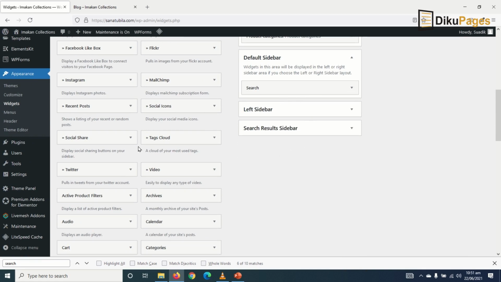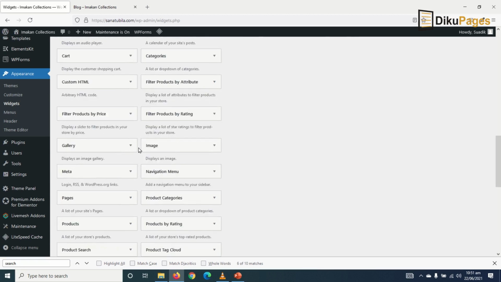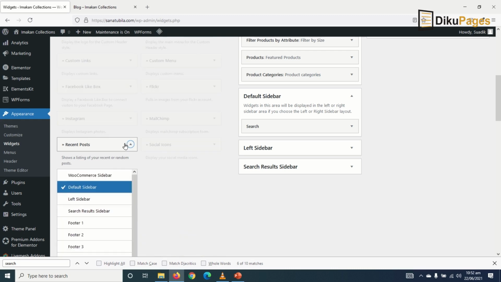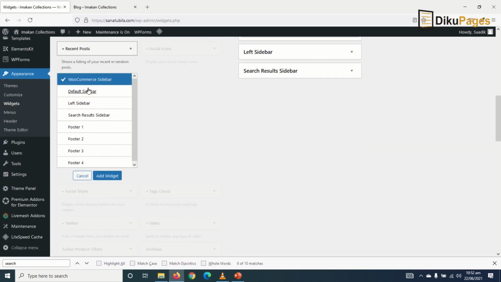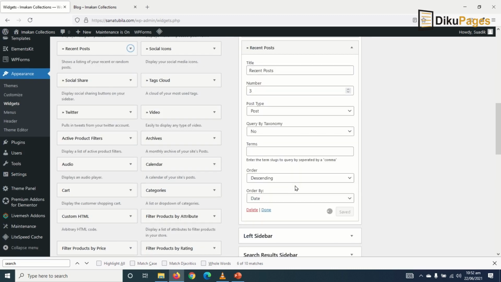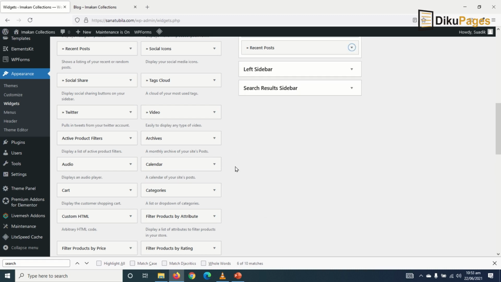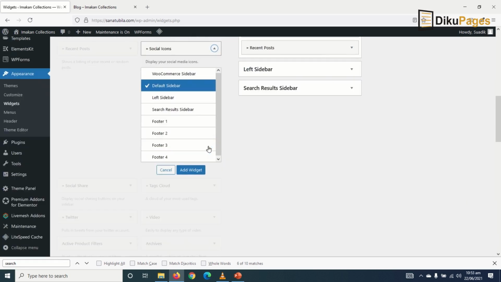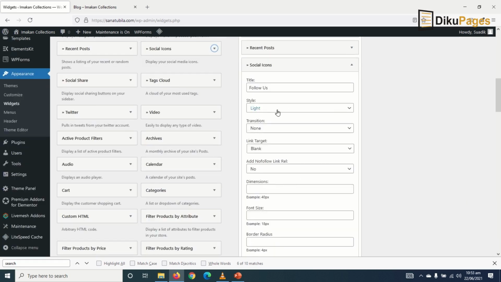Now I search for recent posts. Show a listing of your recent posts or random posts. So I drop down, choose default sidebar, add widgets, and in here I want to show 5 posts. Then I click on save. Done. Next, I want to display social icons. So I have it in here. Default sidebar, add widgets, and under style, I choose colored.